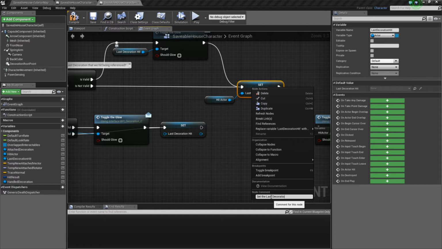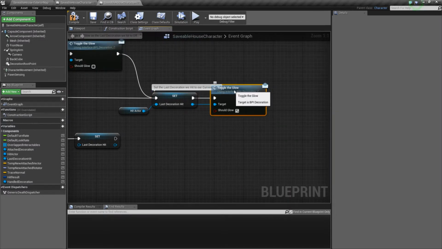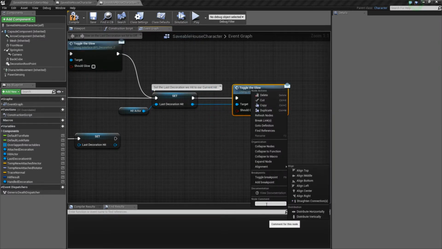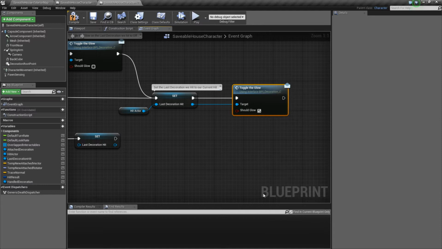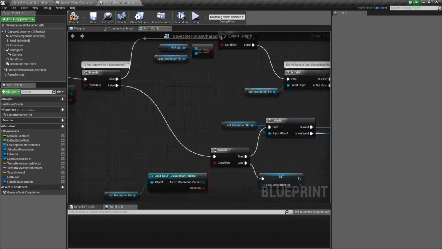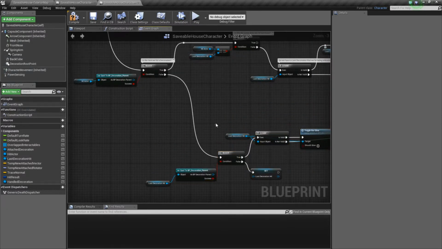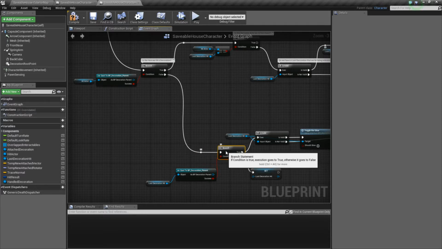Last decoration we hit to our current hit. Okay, and then toggle the glow to on for our current hit. There we go. Okay, so we're getting somewhere with our code. Cleaning up at least. This is still a little bit blah, so we'll move this down. We'll give ourselves something like that.